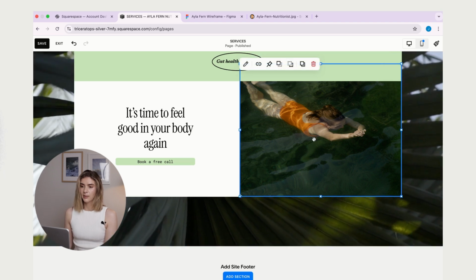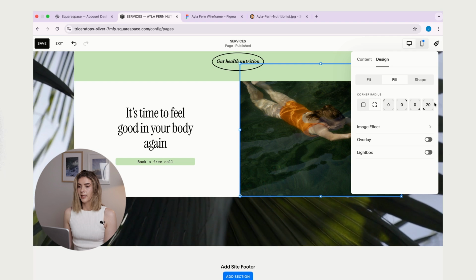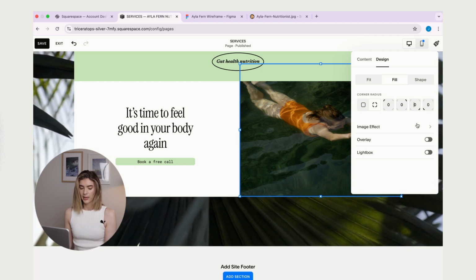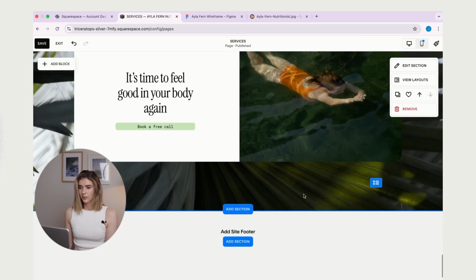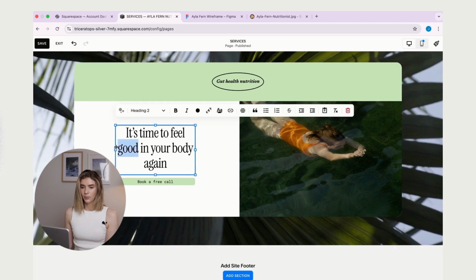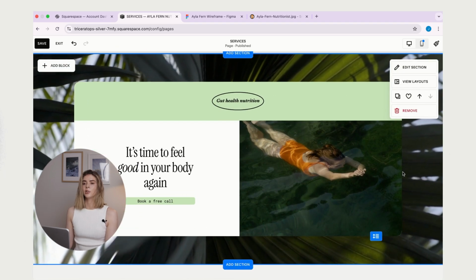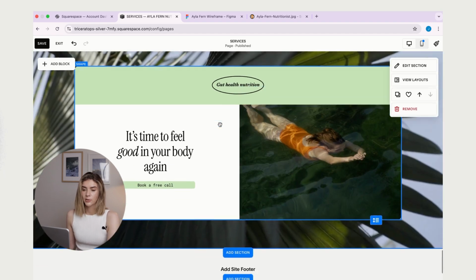So let's select the image, select the pencil icon, and go over to design. Let's get rid of our rounded edge there and we'll put it on our right hand side. So we'll make our right hand side 20. And that is looking really, really nice. Let's highlight the word good as well and italicize just to draw some extra attention to it. And that is the final call to action section, which is looking really good.